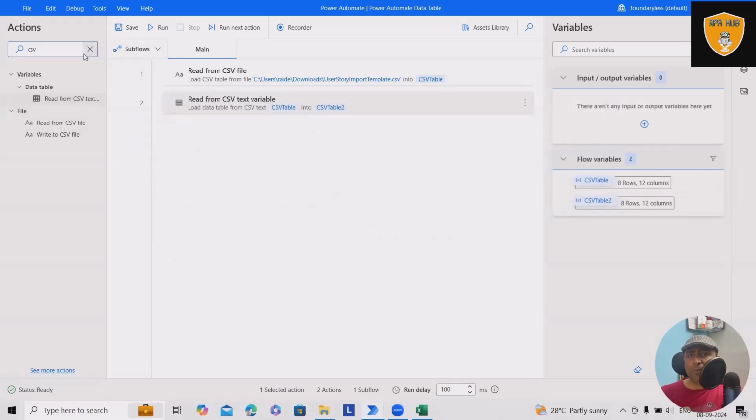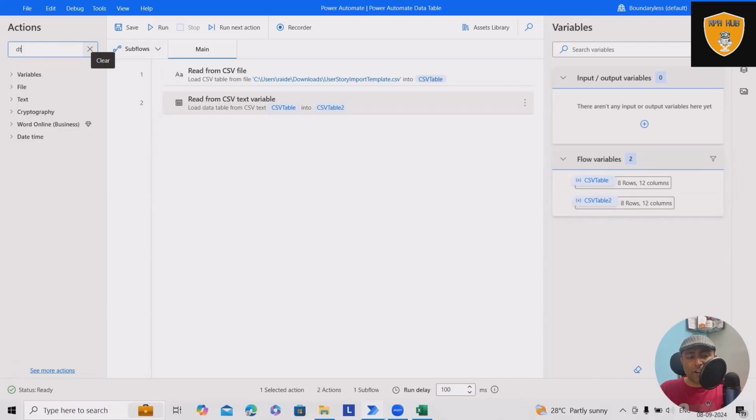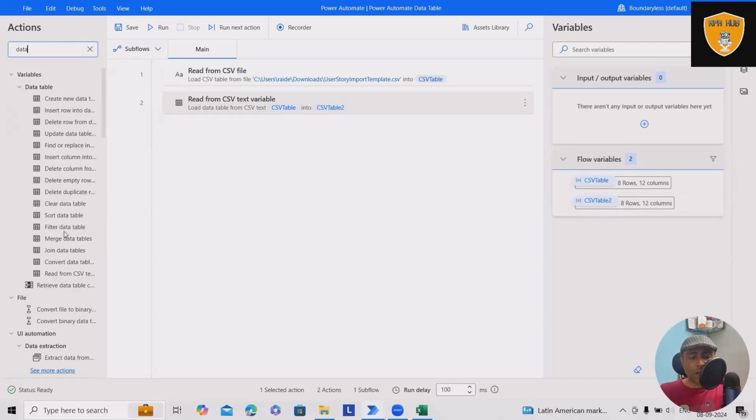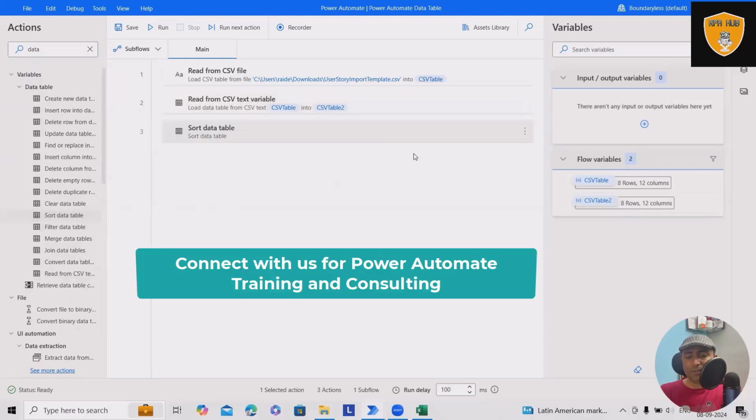Now let's perform some operations on these values. Let me go to my data table actions and drag and drop some actions to use these values for a set of data table operations. Here we have the sort data table option available. Let me drag and drop it and see which sorting options we get.